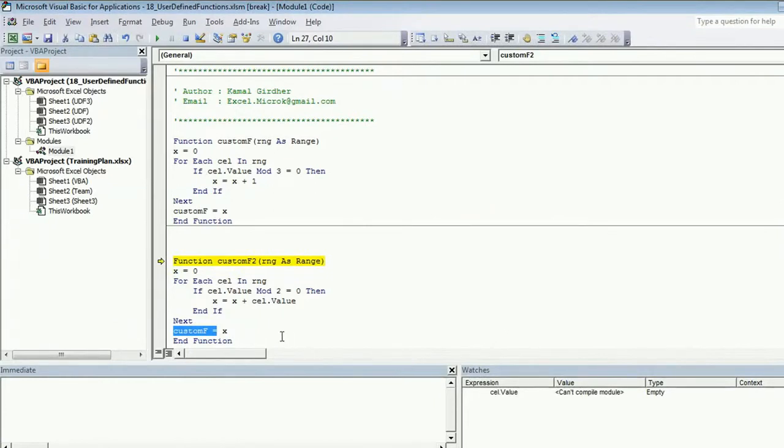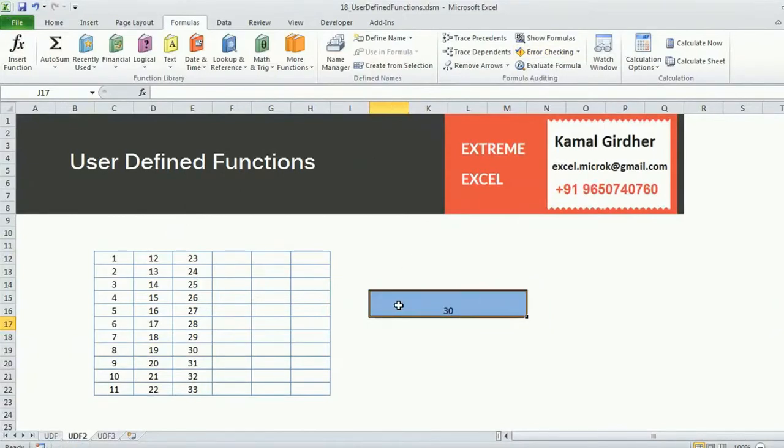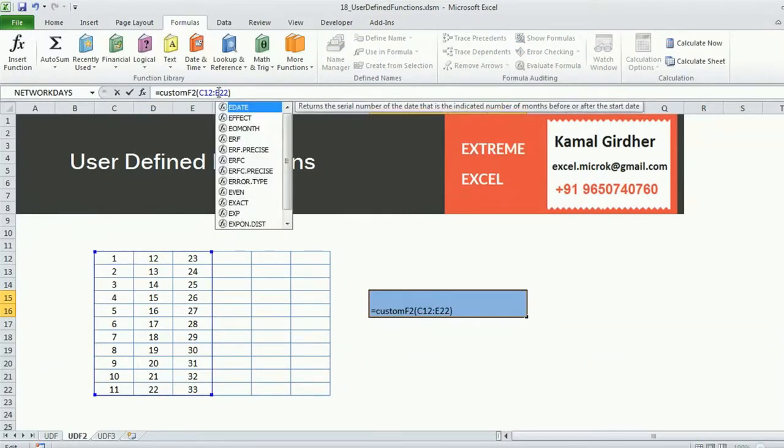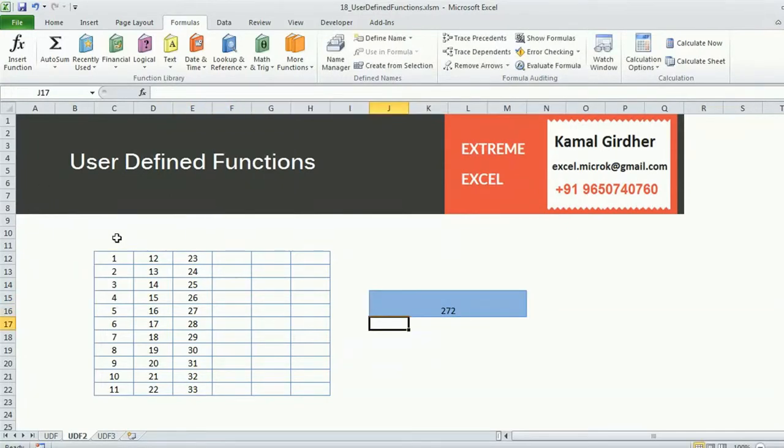Again, it is returning something wrong, because the function name was F2 and we were returning a value of custom F, so that's wrong. So now when we run it, let's check. So it is returning us 30. Similarly, you can provide one cell also as input, or maybe a group of cells in one dimension or two dimensions. It will work in all ways. So if I change it to E22, so now we are talking about all the three columns. So it gives me 272.